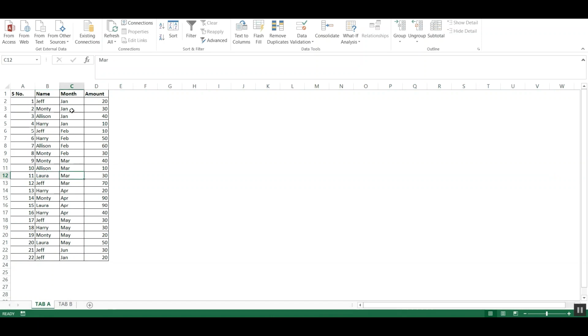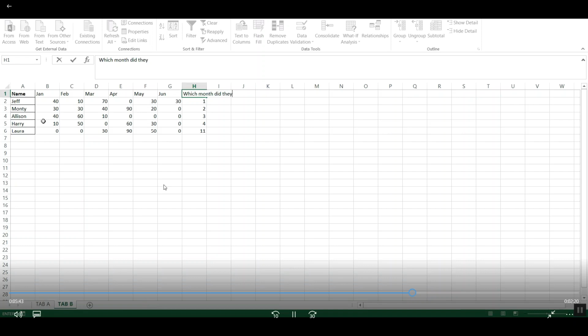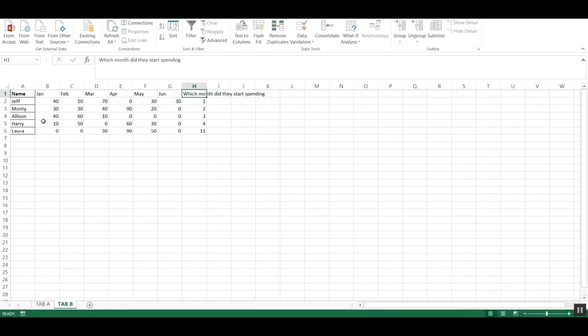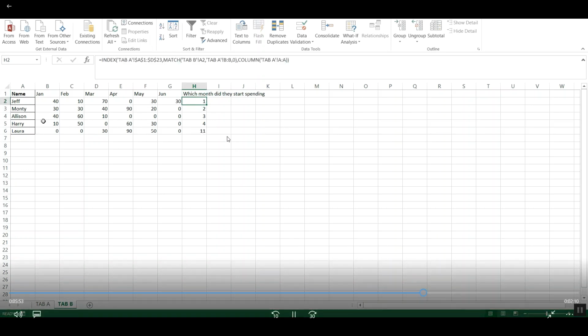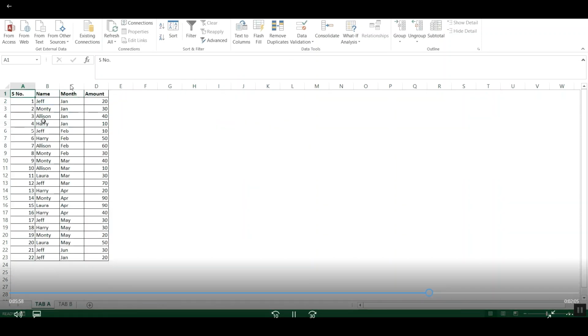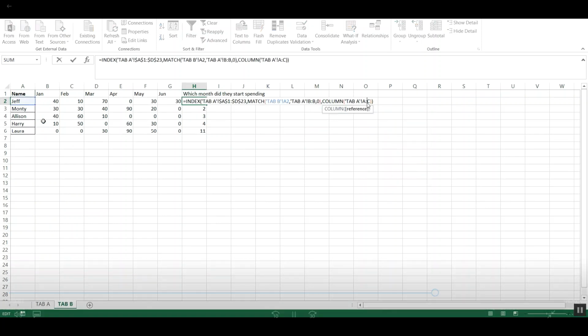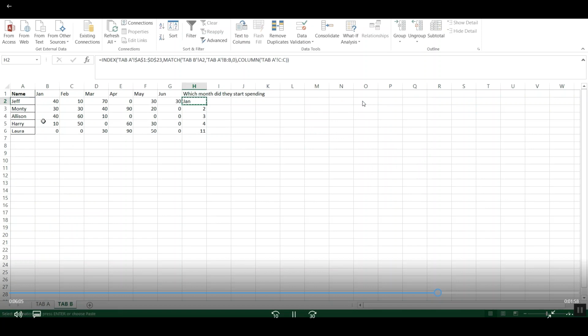This INDEX MATCH formula is a bit complex, but we're not forgetting it covers the demerits of VLOOKUP. We can also use it the way we apply VLOOKUP, like which month did they start spending. Under this column we are applying the INDEX MATCH formula to the forward columns. So we want to see what's there in the C column. We'll just go on and change the answer from here to see what we want as the answer.